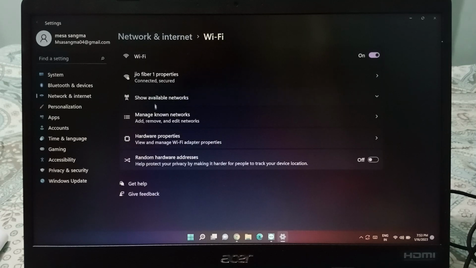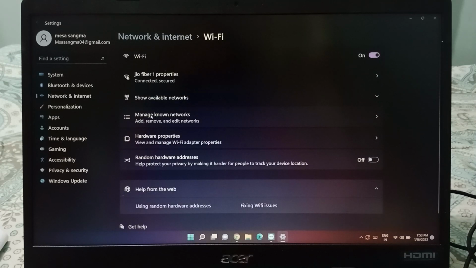When you move on to Wi-Fi, here first, second, third option, you are going to find Manage known networks. So click on Manage known networks.